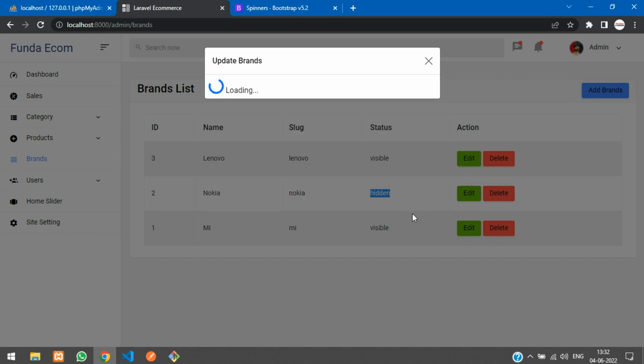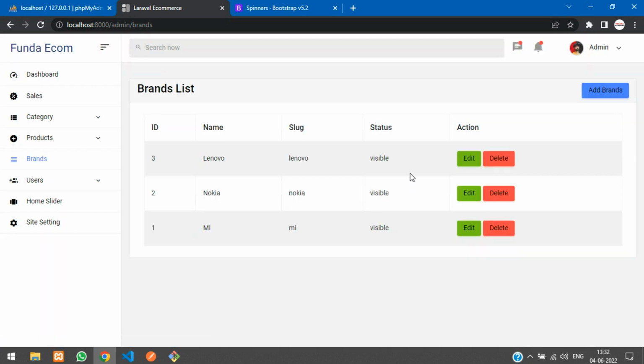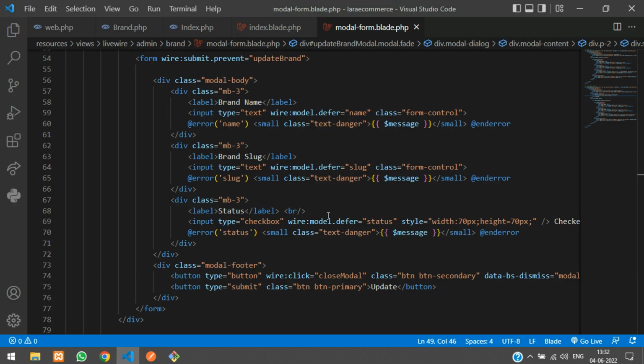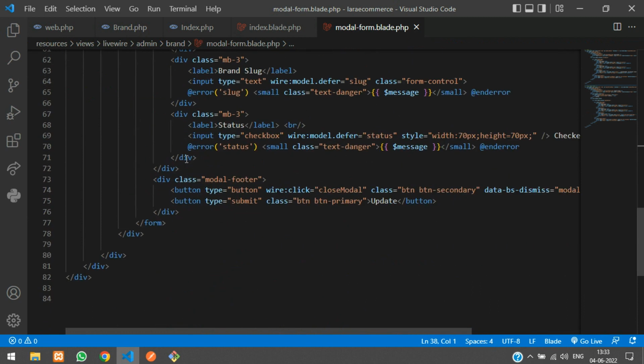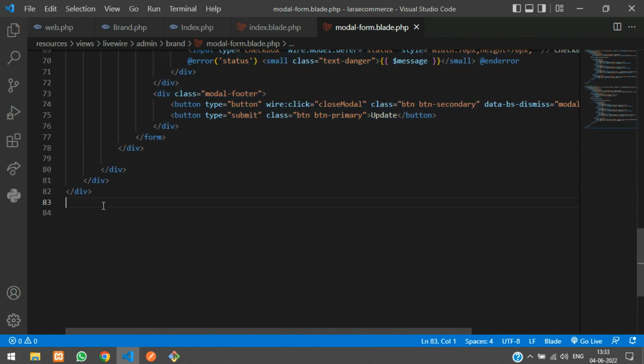Uncheck. Update. Good. Visible. So guys, we have done with the edit and update, and now let's do the delete part. So same concept, guys. We'll be using the pop-up model itself. Let's copy this brand update model, copy and paste.